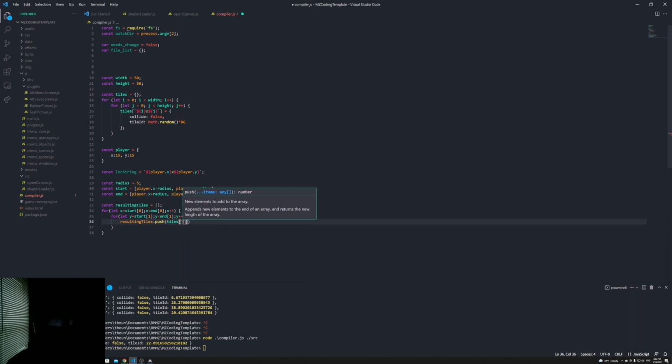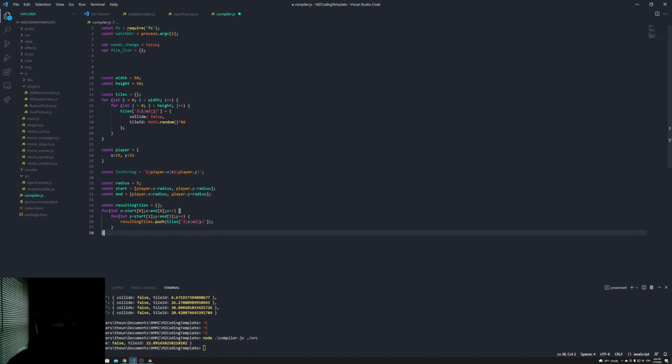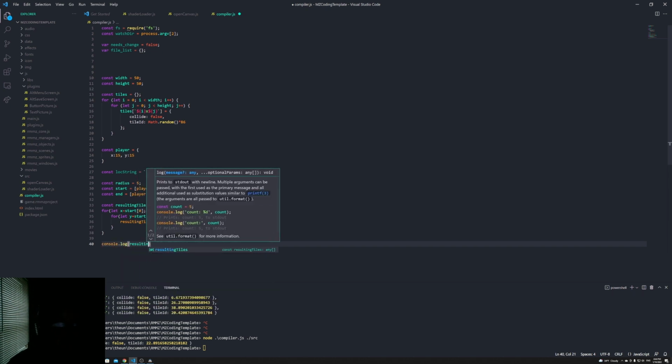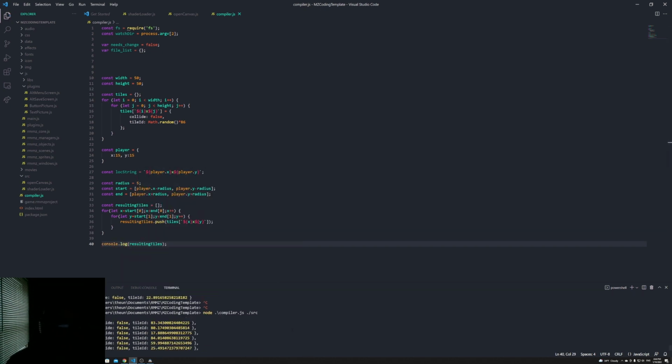Tiles, and then it would be x, y. And we're going to result that. So console.log resulting tiles. So this is the tiles. All these tiles are within the 5 by 5 square radius around the player. We can do a 1 to make it just the 4 tiles around them: left, right, bottom, up. And if you want, you could even do a full-on 9 tile square here.